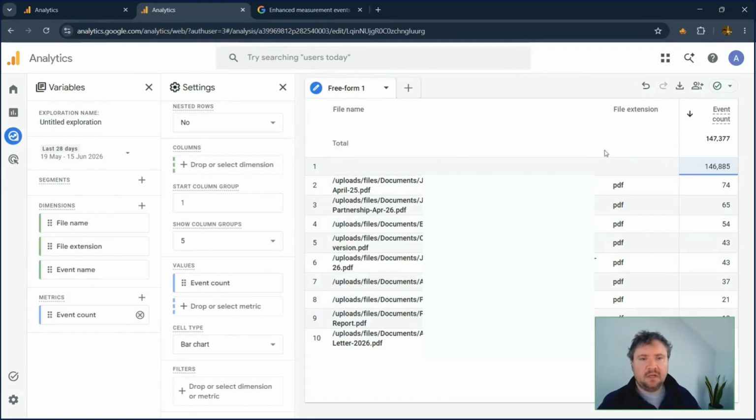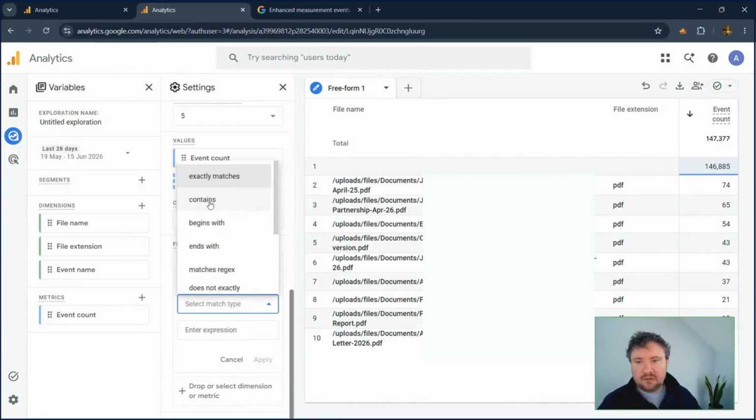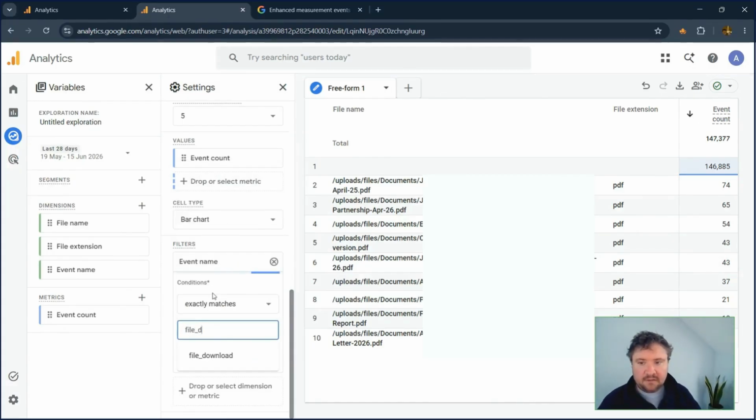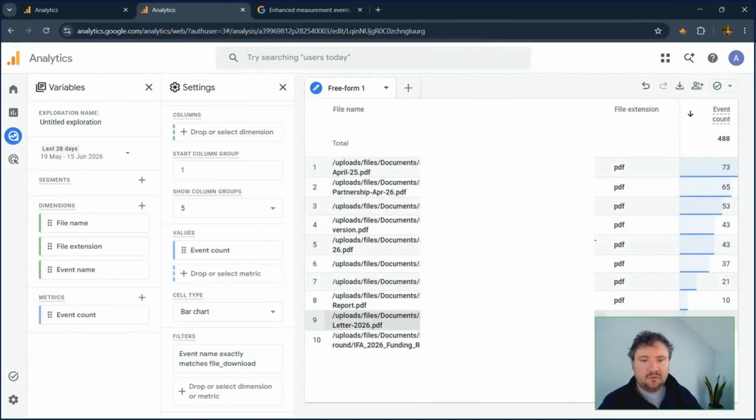But you'll see in the top row, the number 1 is blank with an event count of 146,885. And that's because I've not filtered just on the event name equals file download. And that's why I'm including event name as a dimension here. So I'm going to choose the filter option, click event name, and choose exactly matches file download. And you may have to type that in to find it. Here we go. So if I click apply, that's then going to remove the top row that's blank.